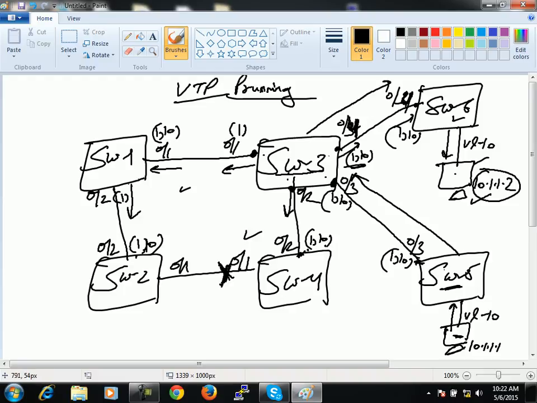So switch 6 will receive it on its 0/4. Because it was a broadcasted frame, it is also going to transmit a copy of this frame out from this interface, on which its user is connected, right? And the user is a member of VLAN 10 itself, so definitely it is going to receive this frame, and then it will reply back, is it not?